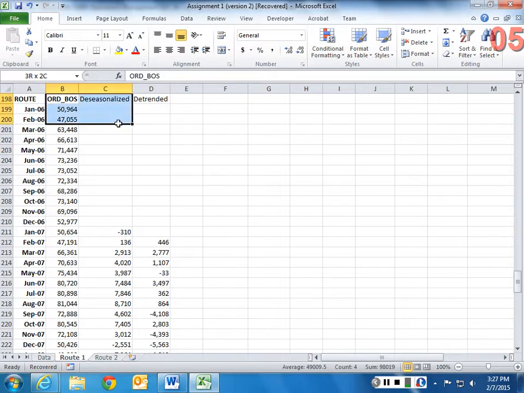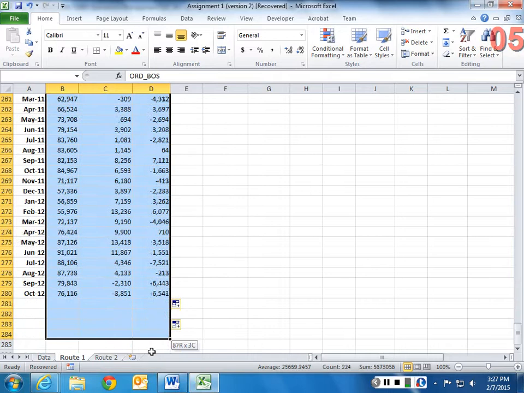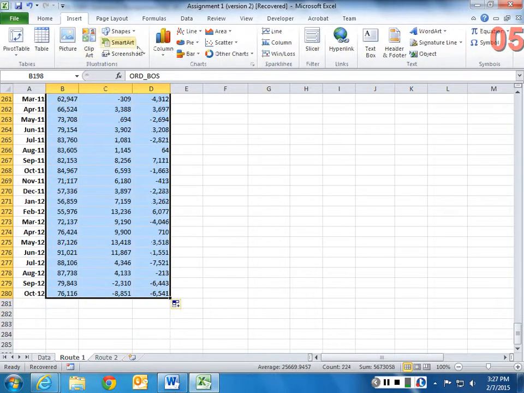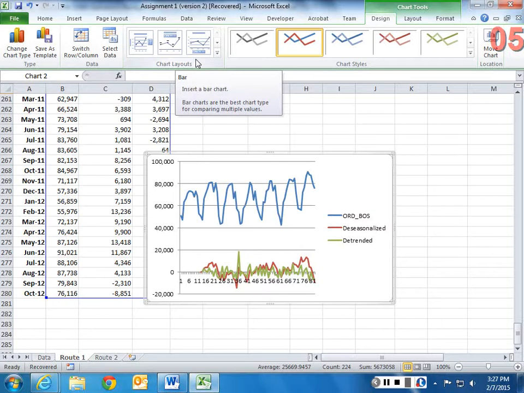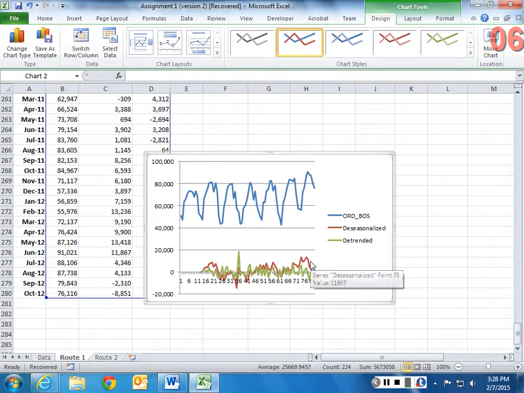I click here, drag over here, all the way to the bottom. Insert line graph, click here. So the blue line is the seasonal line. You see it's still there. Now the red line is the deseasonalized. It still has trend. How do I know? As you can look here, there is a slight upward trend. And the green line is completely deseasonalized and detrended.